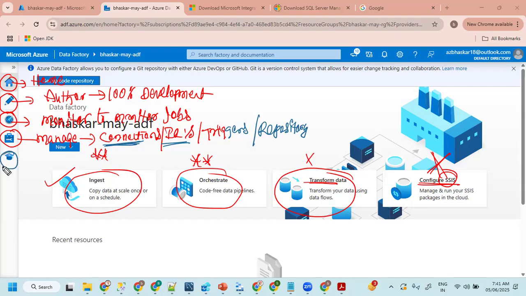And this is a learning path. You can just ignore it. If you want, you can go through that. But these options, these buttons, we are going to have it. So we are going to spend the time on each and everything. And since it is 100% development, we are going to spend 80 to 90% of the time with the author only.